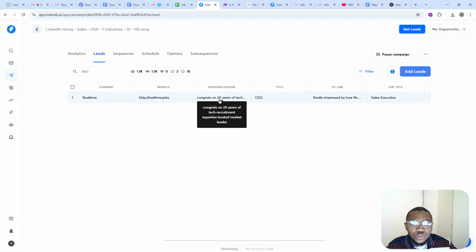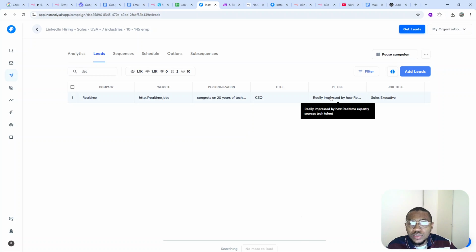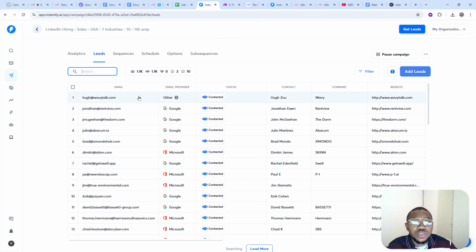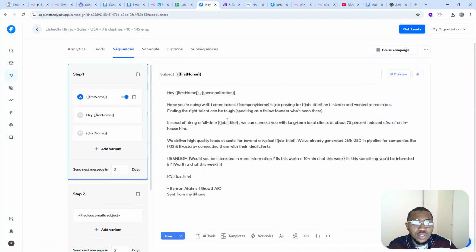writing this personalization. Congrats on 20 years of tech recruitment expertise, trusted market leader. PS, this is the PS line. Really impressed by how Real-Time Expertly sources tech talent. So we are using the information from their website to do this personalization and also their company description. So we are creating personalization that would be sent in our sequences, as you can see here.